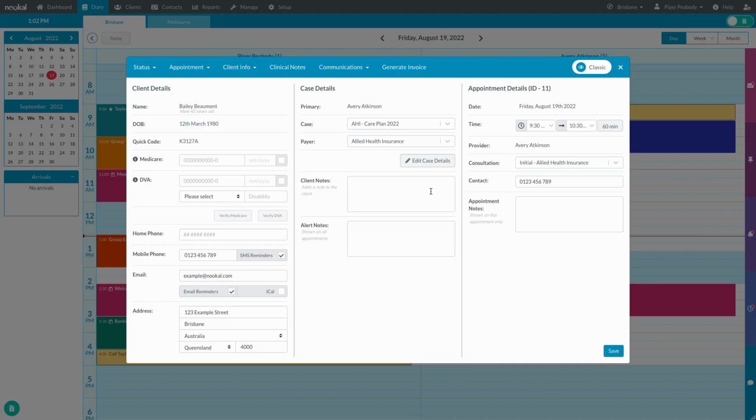Within the appointment window, we have access to 3 different types of notes: client notes, alert notes, and appointment notes. Client notes relate to the client themselves. Alert notes are shown on all appointments for this client and are usually used to record information you may need to be aware of when they attend.